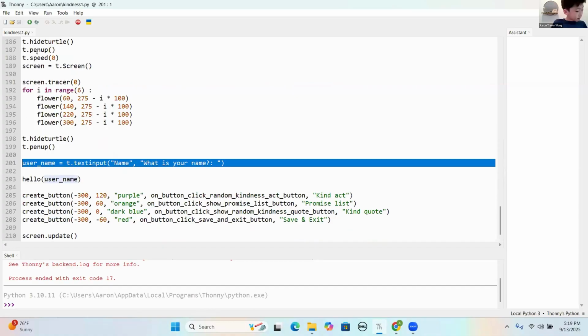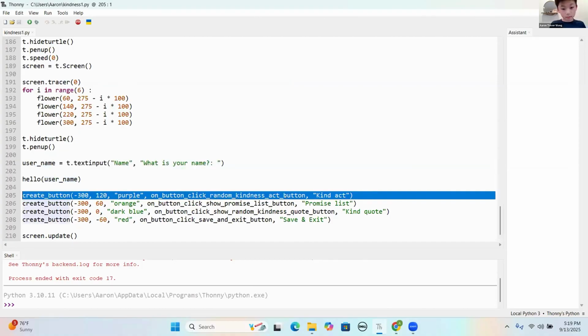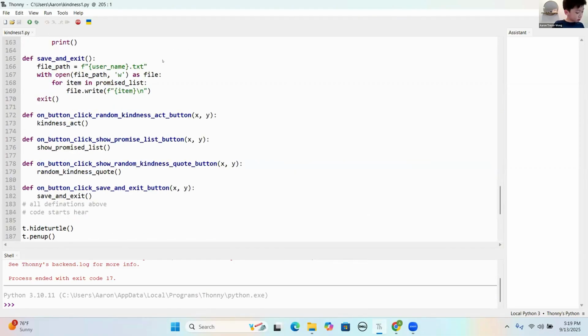Moving on, you'll see this pop-up window asking for your name. So let's try it out. I'll put in Iron Man because he's a kind hero. Top left, it says hello, whatever you inputted. And in this case, I inputted Iron Man.